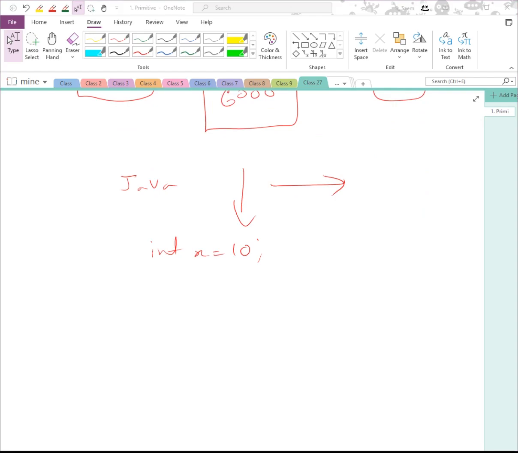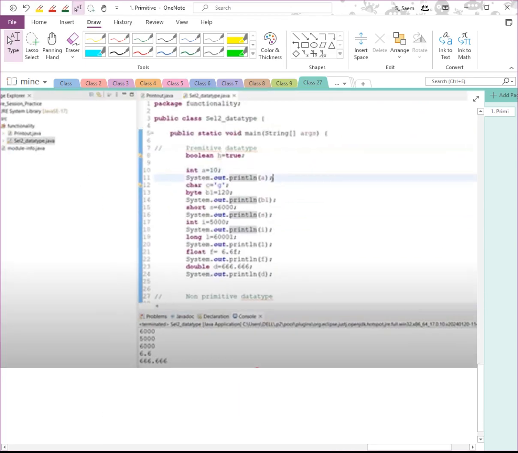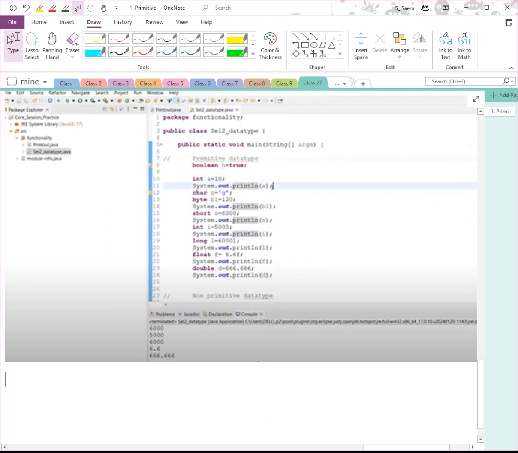Okay. Now, when you write Java code, all the data is stored in memory, but you can't see it unless you print it. After you print the values, you can see all the results like 6,000, 5,000, 6,000, 6.6, 666.666. All of these values. So primitive data types are predefined by Java and store simple values. Non-primitive data types are more powerful, but not predefined, and can store complex data.